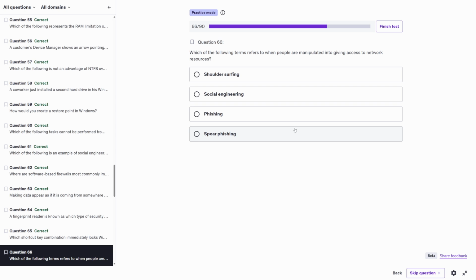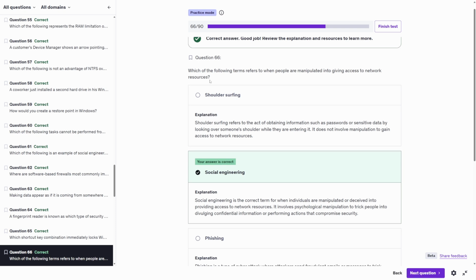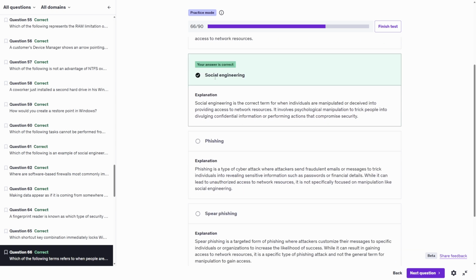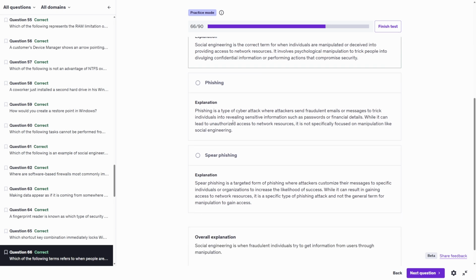Which of the following terms refers to when people are manipulated into giving access to network resources? As we just learned, that one is called social engineering. All right, so again, we have some explanations here. Shoulder surfing refers to the act of obtaining information by looking over somebody's shoulder while they're entering it. Social engineering is the correct term when individuals are manipulated or deceived into providing access to network resources. This is going to involve psychological manipulation to trick people into divulging confidential information or performing actions that compromise security.